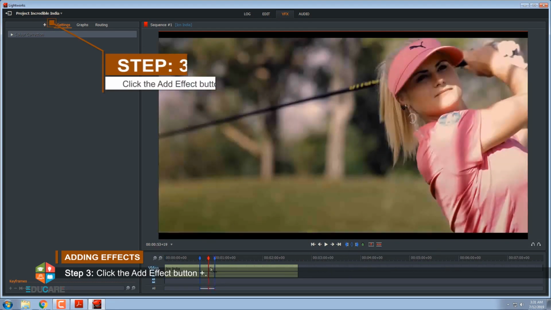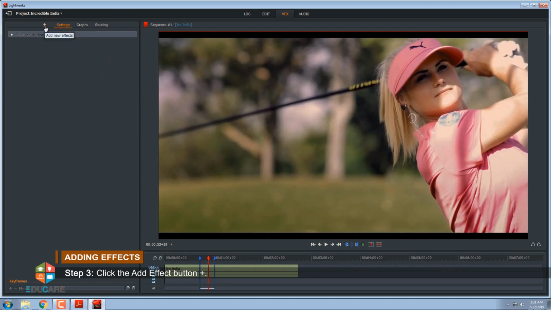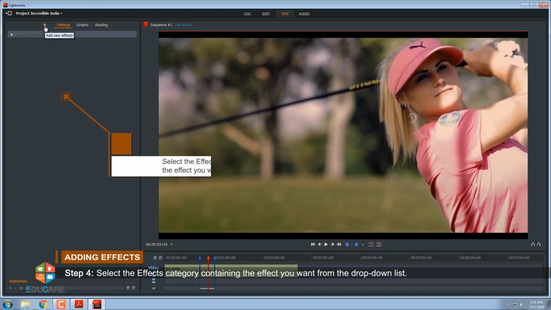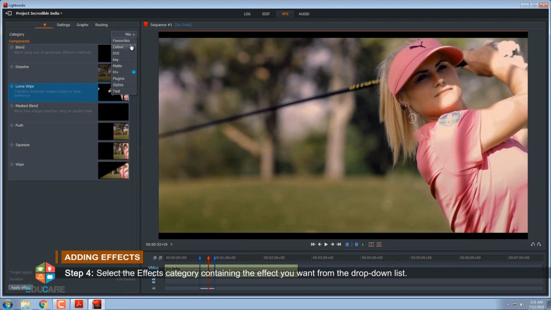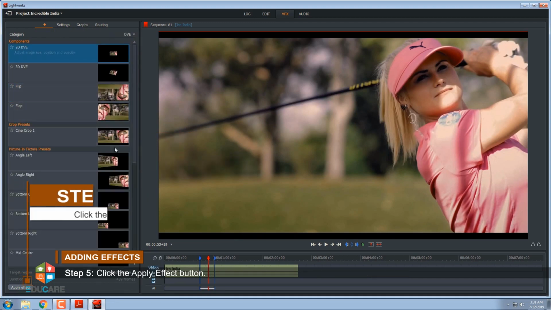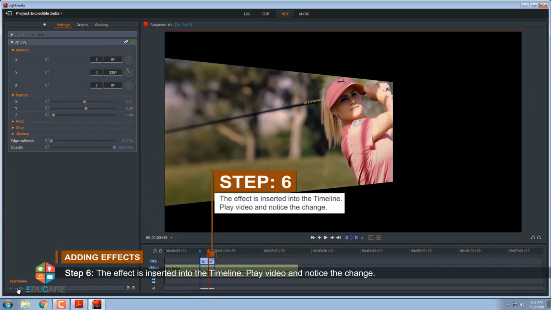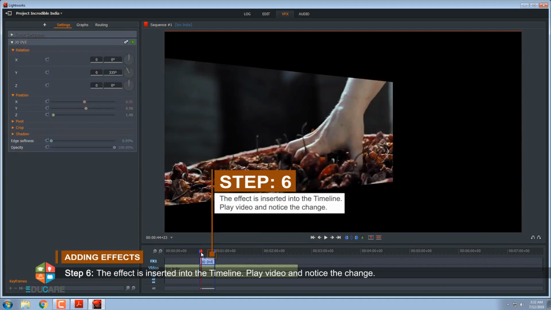Step 3. Click the Add Effect button, plus. Step 4. Select the effects category containing the effect you want from the drop-down list. Step 5. Click the Apply Effect button. Step 6. The effect is inserted into the timeline. Play the video and notice the change.